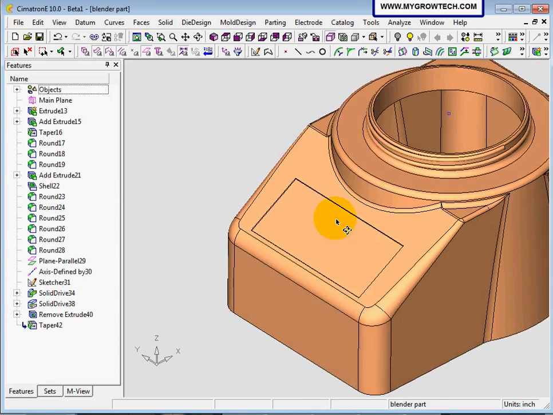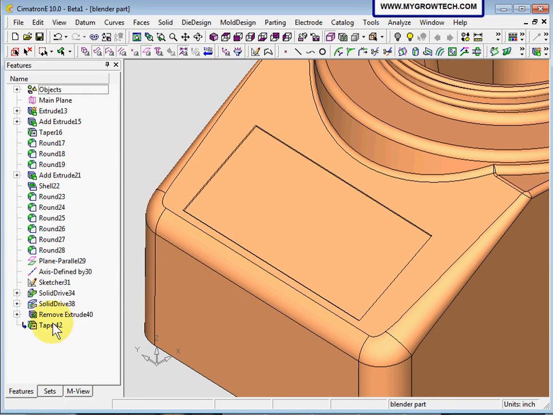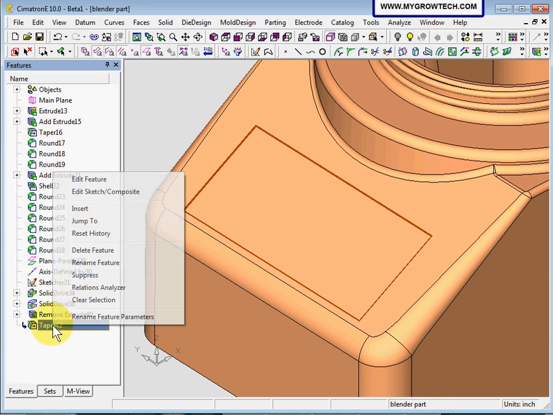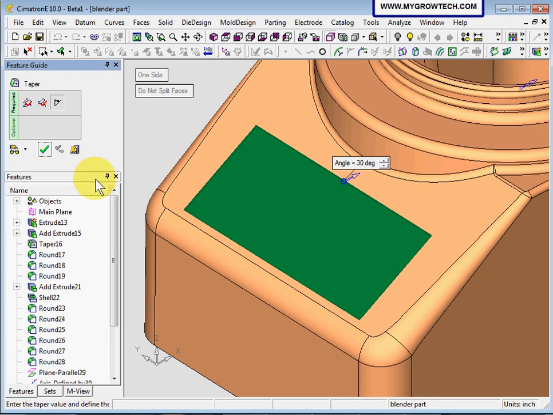All the features here can be changed, right? You can key in different values, change parameters. How to change the features? We're going to go back to the taper feature and right click and select Edit Features. Okay.